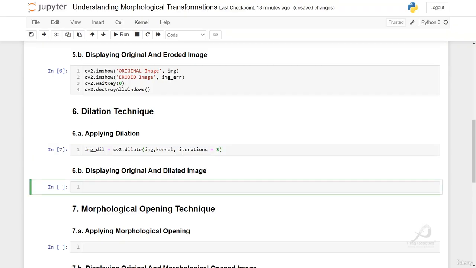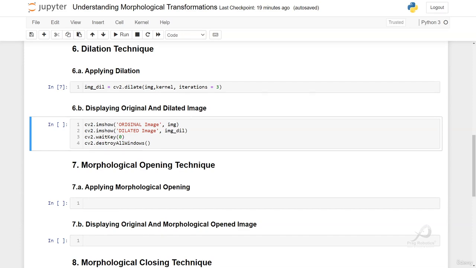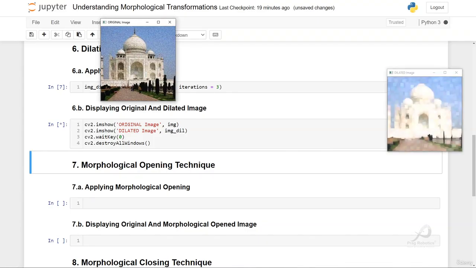Now let us go ahead and create the code for displaying the original image as well as a dilated image. So as you can see, I have already created the code. So let's execute it and see our output. As you guys can see on your screen, there is a huge difference between the original image as well as a dilated image. So like I mentioned before, imagine if you had used the eroded image.